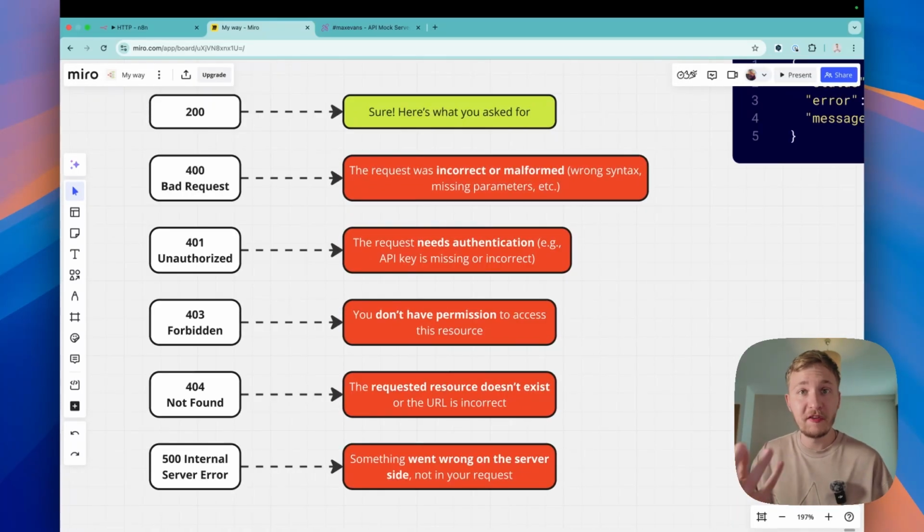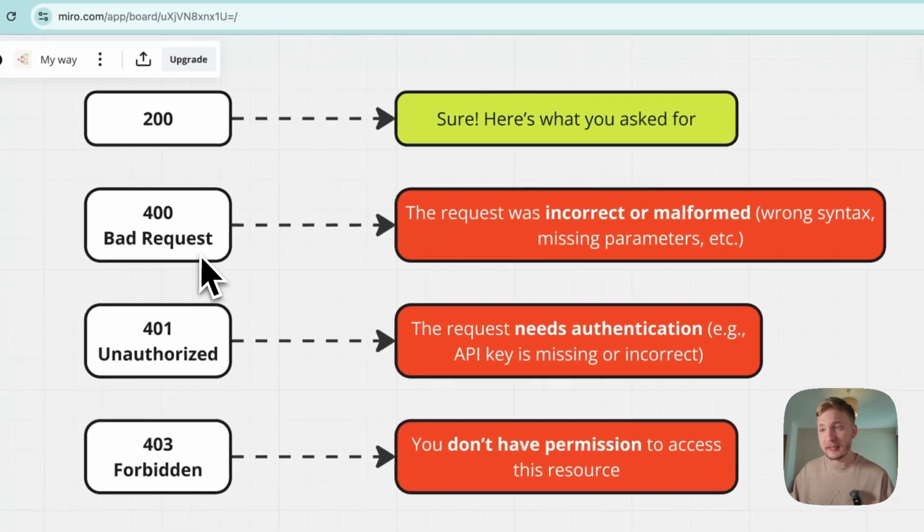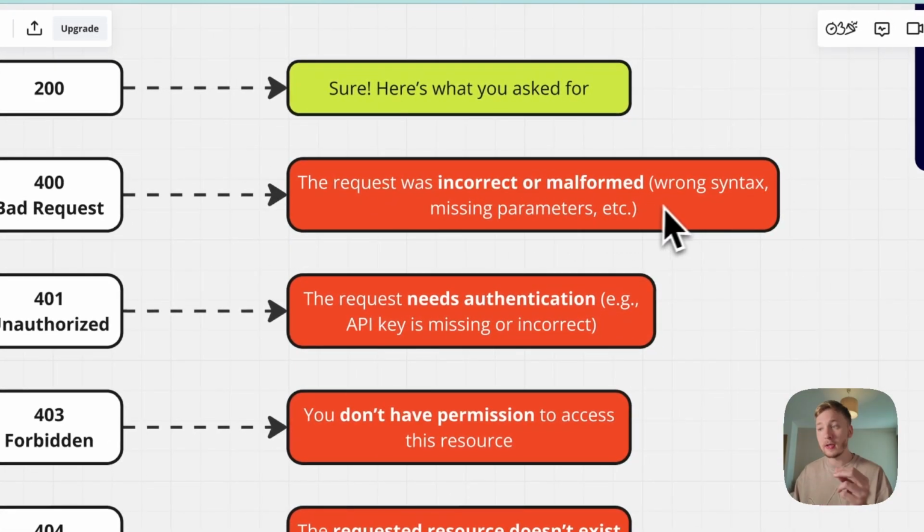But in some cases you can face some issues, right? And this video will help you to understand these issues. If you want to understand which code means what, just make a screenshot of this. 400, bad request. The request was incorrect or malformed. Wrong syntax, missing parameters, and etc.